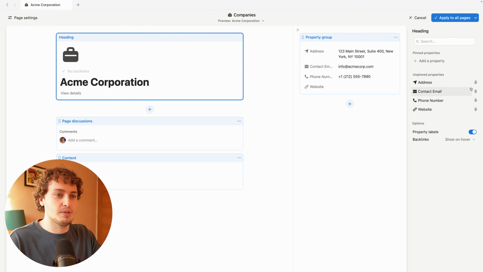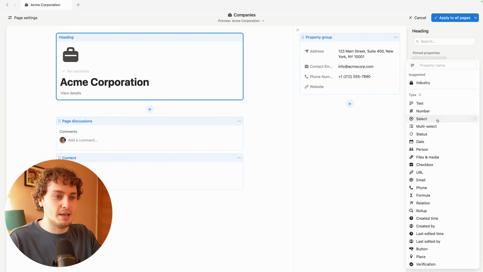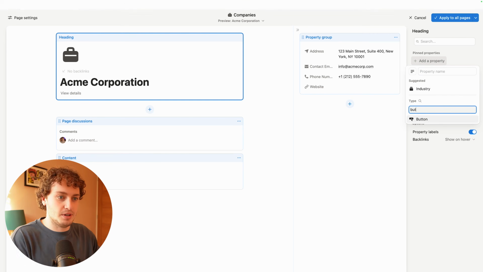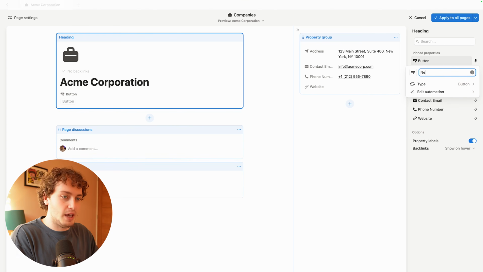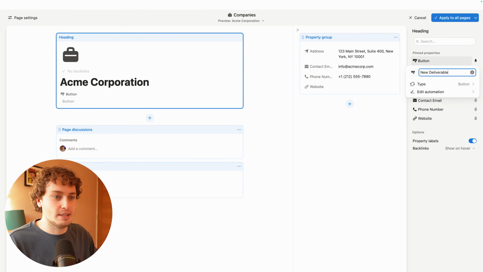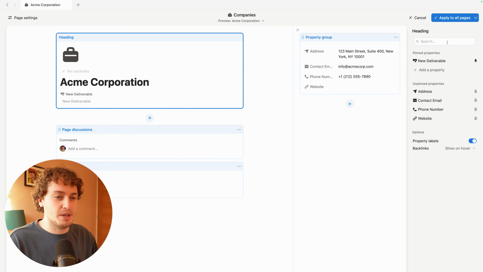Now in the actual pin properties, I have a couple things that I'm going to need. The first one is a button property. So I'm going to find button, and I want to have this button be for any new deliverables that the client might like to request. We won't edit the automation yet, but we'll just leave that there as a placeholder.